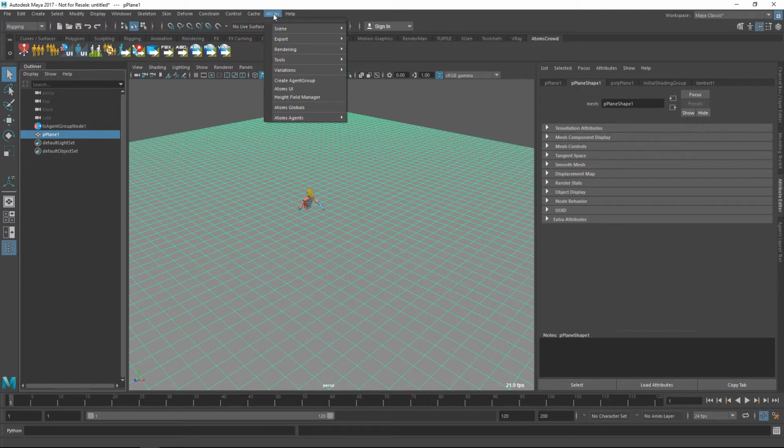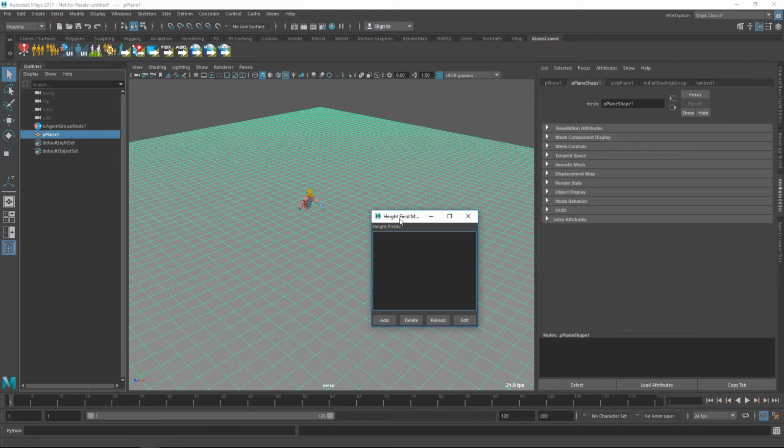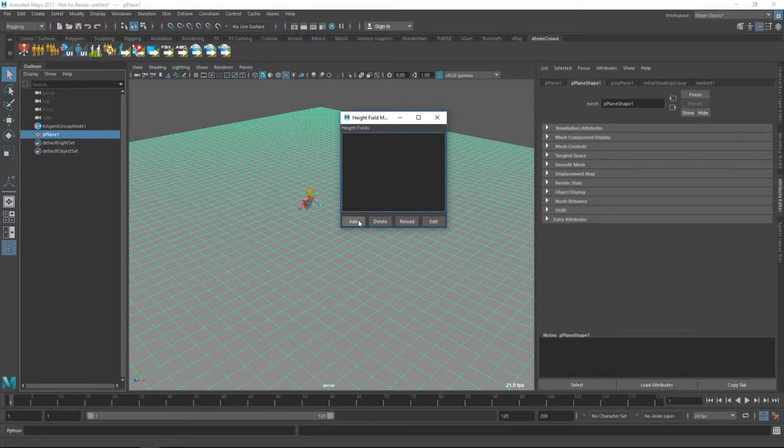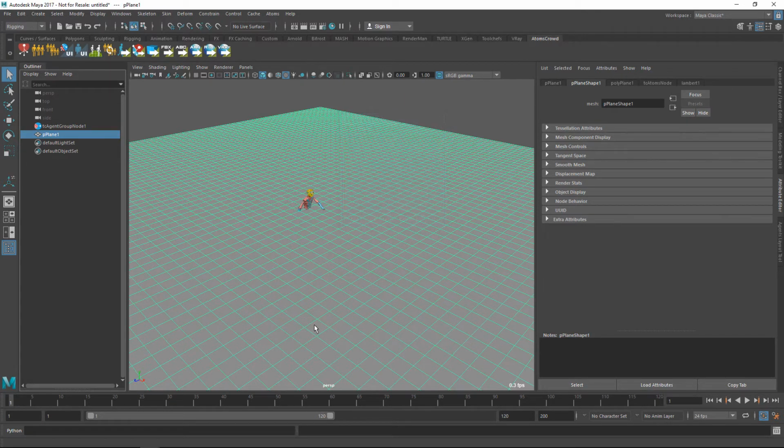You can go into Atoms and click on High Field Manager, or you can press this button, which is basically the same thing as opening the High Field Manager. You can click on Add, give it a name, click on Select. You need to have the mesh selected already, and then click OK. You can close the High Field Manager. Now this high field is already live in Atoms. So even if you press play now, the agent is not going to work on the plane.